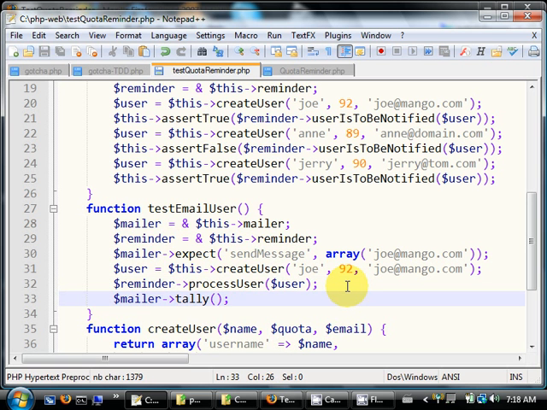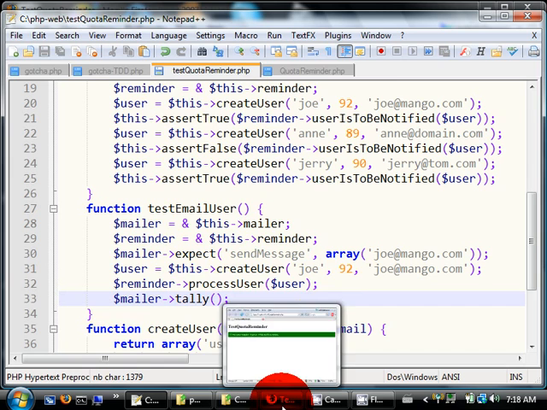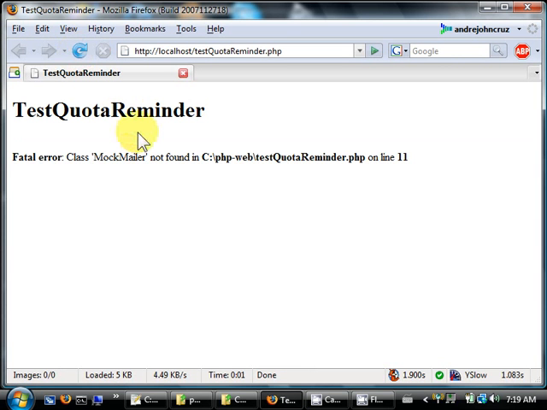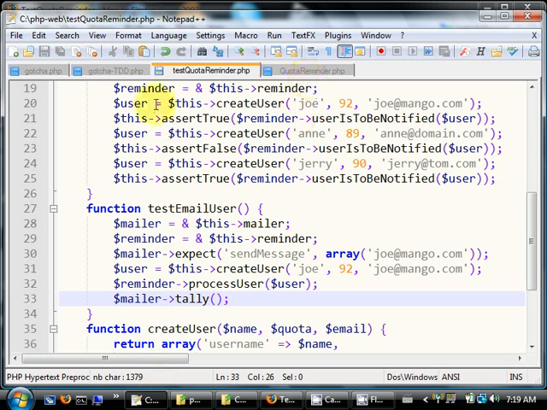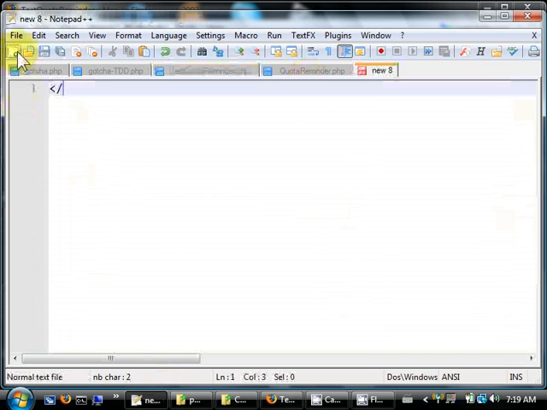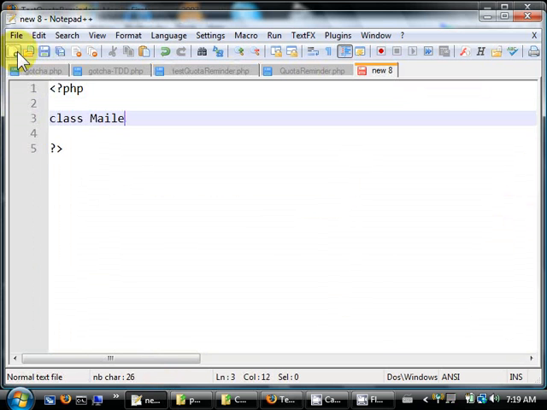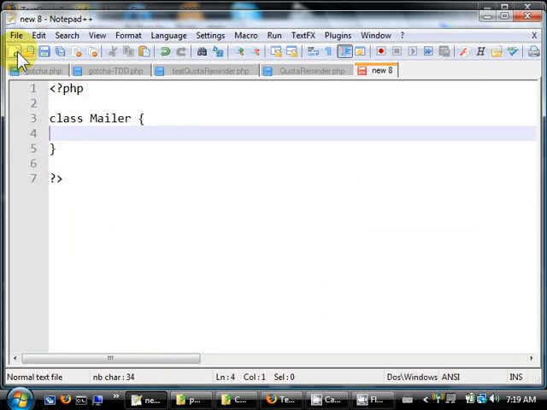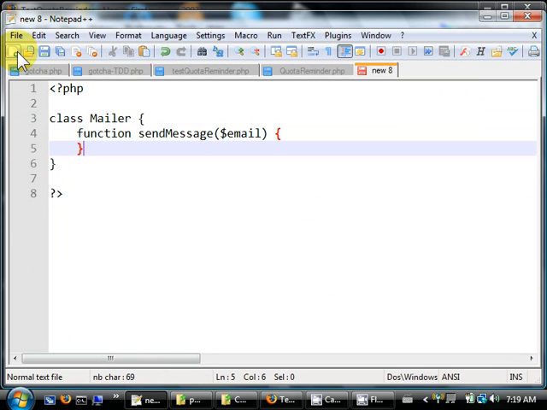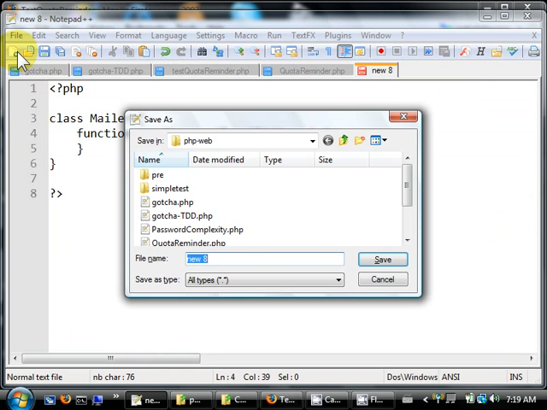Okay, sounds simple enough. But getting this thing to run will be a lot of work for us now. Okay, mock mailer is not found. So the key here is for us to create a mailer class. PHP, I'm now doing this. Class Mailer. Our mailer has to have that function sendMessage method, email. Let's just make it clear, it's an email address. So let's name the file mailer.php.